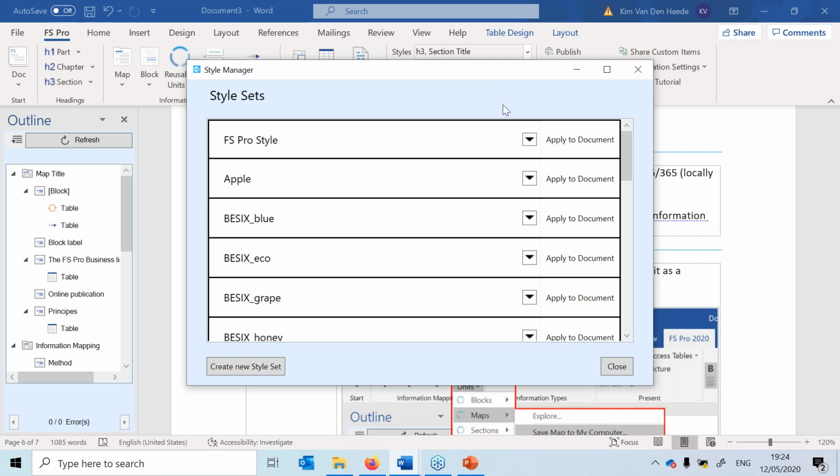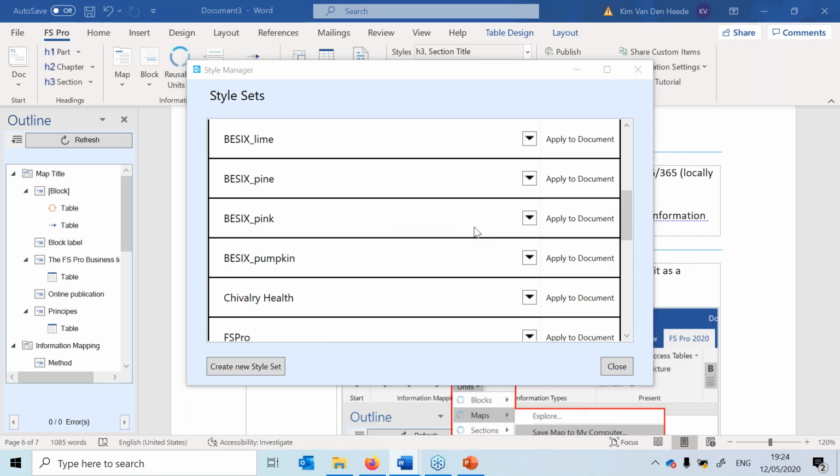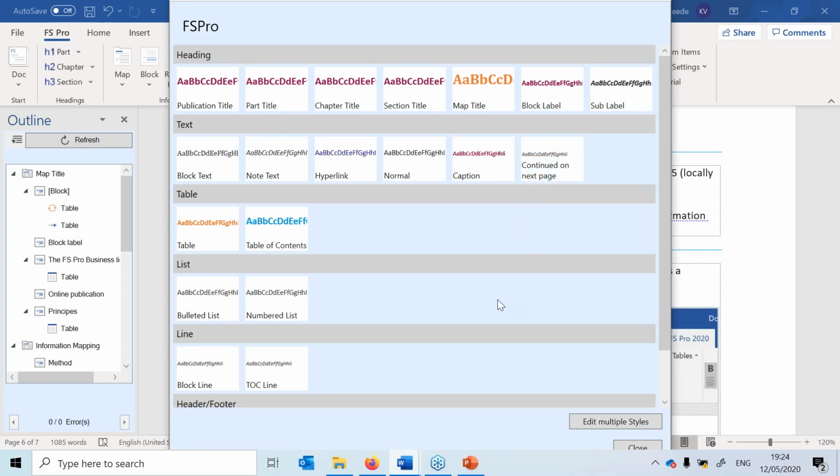So we really simplified also the style manager. We did a lot of efforts to make it much more intuitive. And so, for example, if I take this style set FS Pro, I can rename it from now on, rename. So I'm going to edit. So this is how the window looks like from now on. So all headings are integrated in this line over here, publication title, part title, etc. Everything that has to do with the block text, so block text, no text, hyperlink, normal, etc.